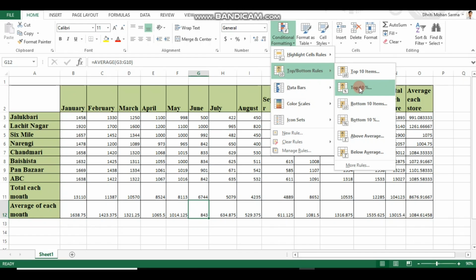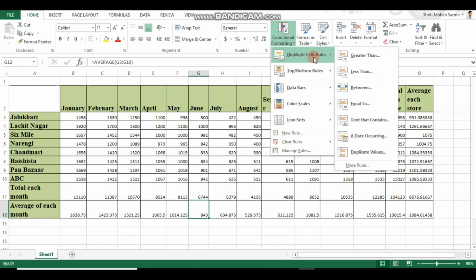For top 10%, 10% of the total range of cells were marked, and so on and so forth. So at no point of time for these two options were all the cells marked.